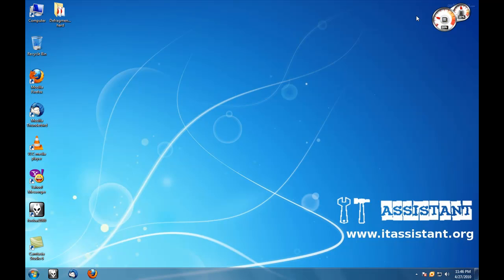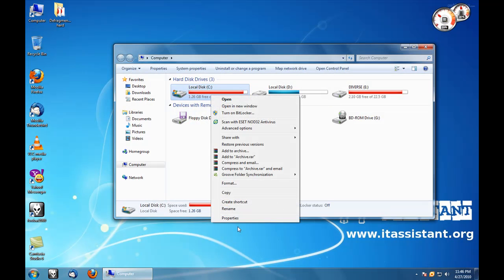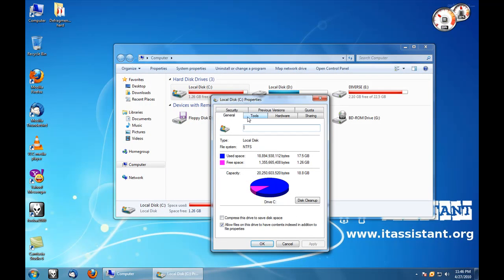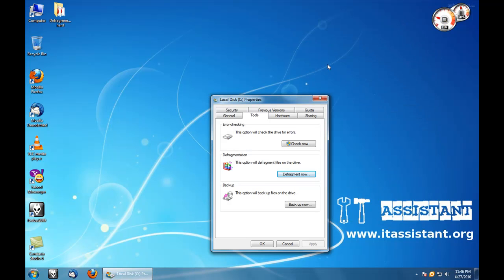Windows comes by default with a defragmenting utility which you can access by going to My Computer, right-clicking on any partition, and Properties. Now you can go to Tools and click on Defragment Now. We'll now wait for the utility to open.